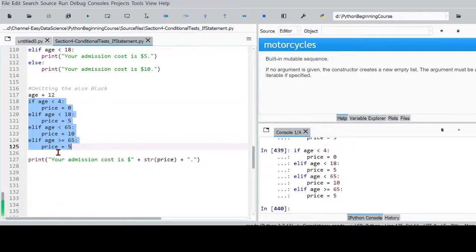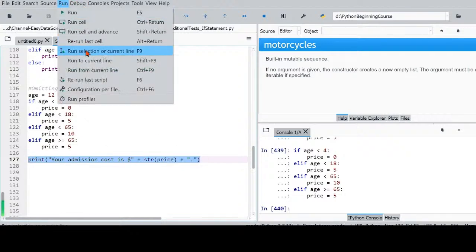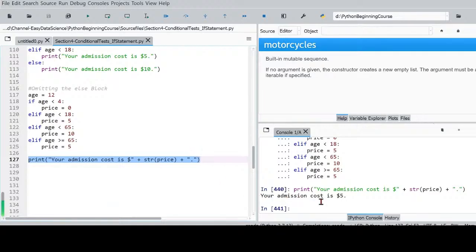So in this if, elif test, price has been assigned one of each value. Then next we print out this value. You see, your admission cost is 5. So age 12 for this group, price 5, because not younger than 4 but younger than 18.